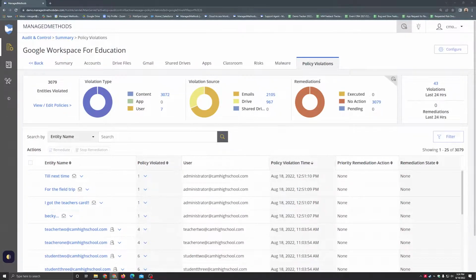Further then, you're going to see the remediations here. So did the platform take automatic action on your behalf? So you'll see how many executed actions occurred. Were there remediations where no action was set there? So in that case, the policy would just alert you about the activity but not take any action on your behalf there. And then pending would be if you had any delayed remediation there.